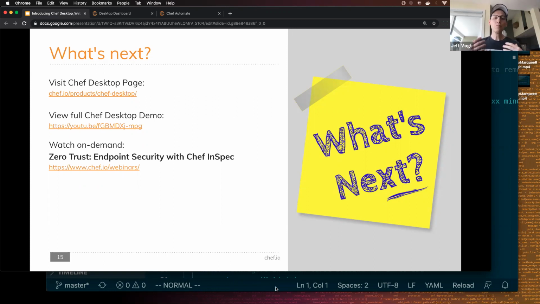So the answer is, Chef, or I should say zero trust, works best with very rich data about the device context. And Chef plus Inspec are tools that are going to produce that extremely rich data and make it accessible via API.